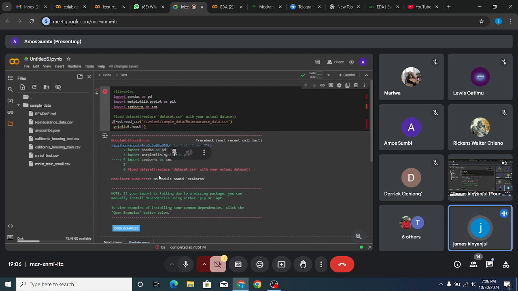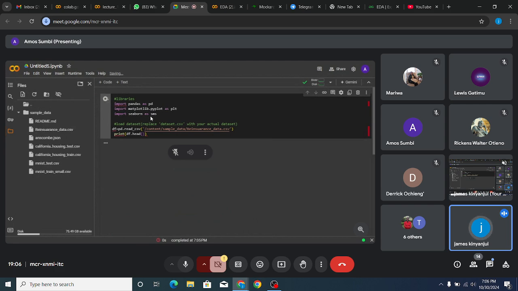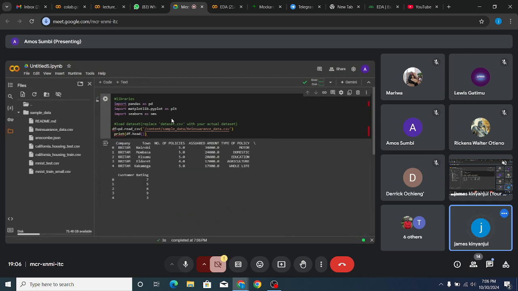Yes, there is this one. You have called it import C bonds. It's supposed to be C bond, not C bonds. Are you able to change that? Remove that S, and it should be S, not SMS.